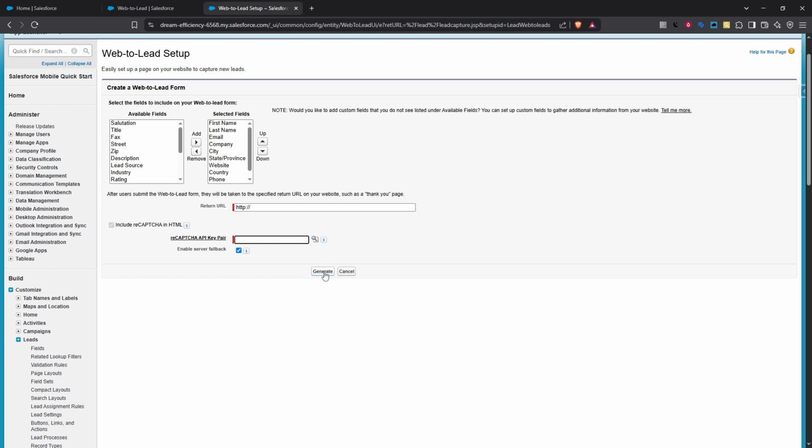The final step in this process is embedding the form into your website. Copy the generated HTML code provided by Salesforce. Then paste this code into your website's source code where you want the form to appear. With this, your Web to Lead form is now live, ready to capture new leads seamlessly.